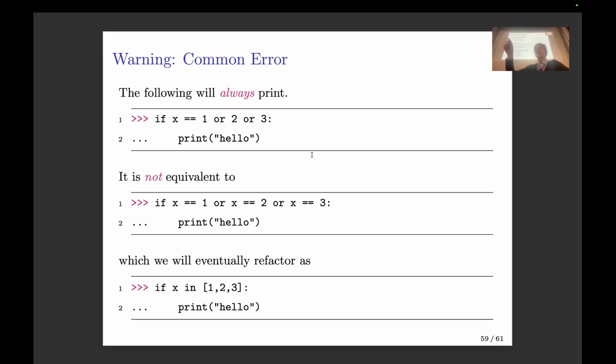Okay. This one I want you to pay attention to because I'm going to put this on your midterm and exam, 100% probability. And people still get it wrong, despite me saying every year, don't get this wrong. What does this statement say? If x is equal to 1 or 2 or 3, print hello. Under what condition is that going to print hello? So what does that mean, sir? Always.